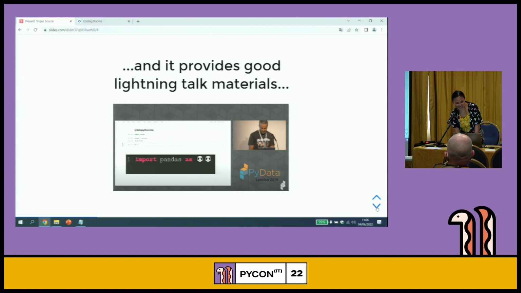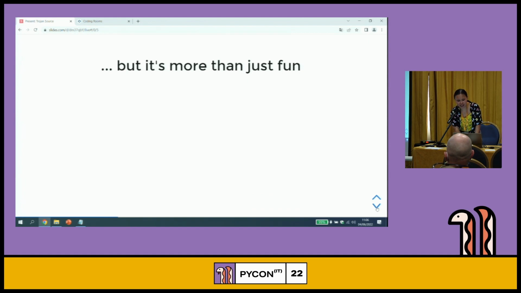So that's similar to the trick that I've done earlier. You can see that the code looks exactly legit, exactly normal, but there may be something hidden in your code. So yeah, Unicode is not just for fun. Of course, lightning talk is fun.